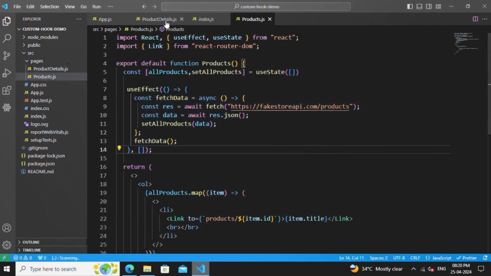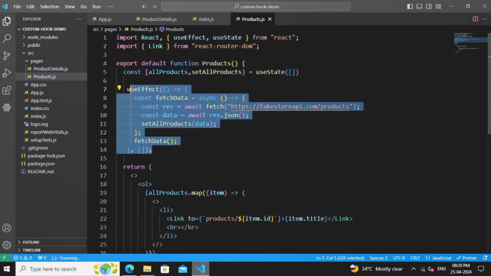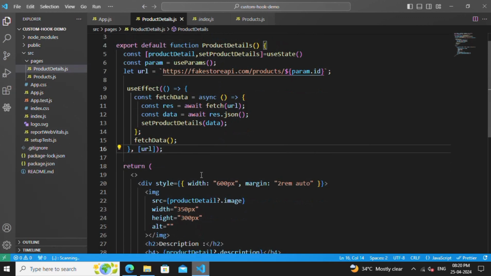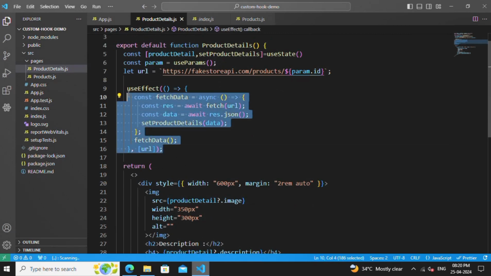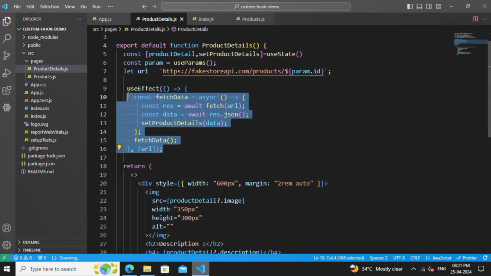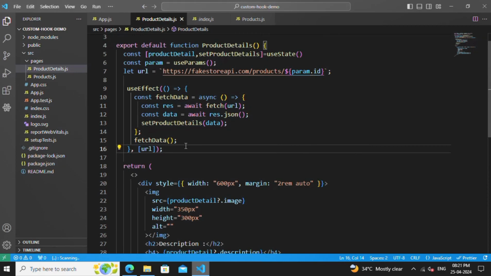So if you notice here, this useEffect is basically doing the same thing in both files, product and product details. In this useEffect we just fetch the data from the API and update the state. And if you notice, we are repeating the same code, and in React we use components so we do not need to repeat code. But this useEffect is not a component, it does not return any JSX. We can say it is a part of a component that we need in multiple places.